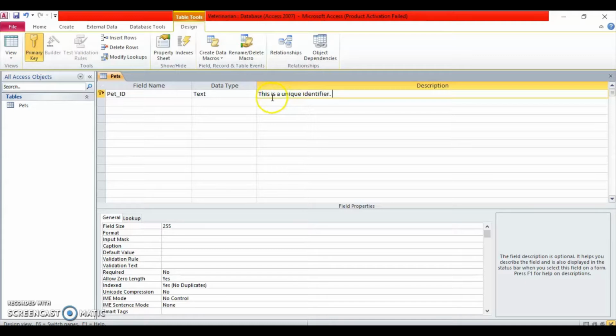Now, reason being, I said that this is a unique identifier because if you look right here, you would see this little icon here on the side, which represents a key. This is a primary key, so it's actually a unique identifier. So you would have an ID key, a primary key, inside of each table.